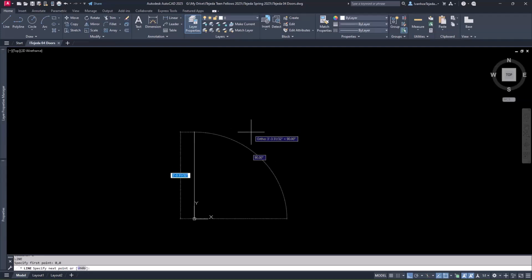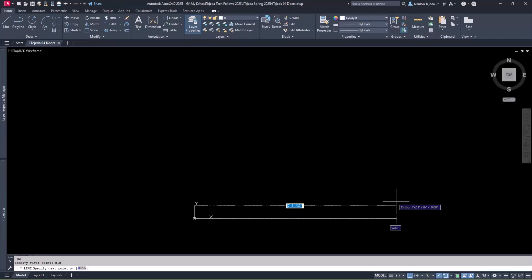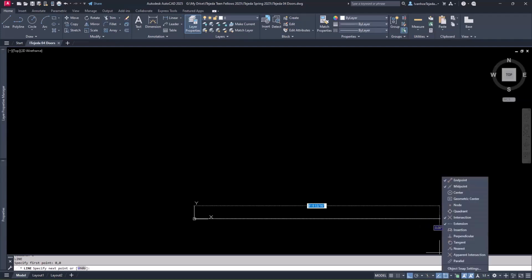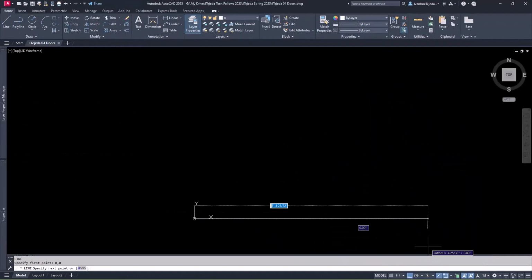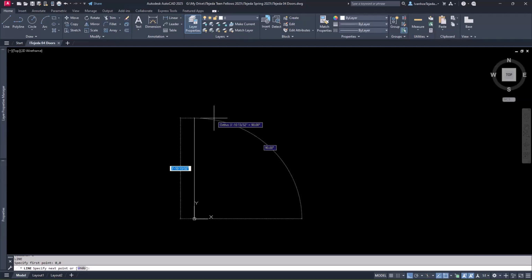Ortho is already on. And by the way, I'm also going to check my object snaps real quick. Endpoint, midpoint, intersection, extension, that's what I have going. You can double check yours as well. So I'd like to take this line up 2 feet 6 inches and enter.